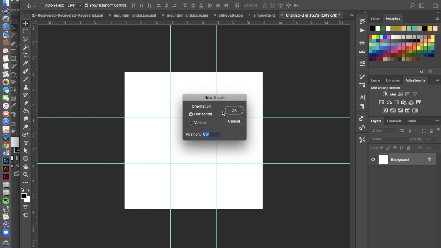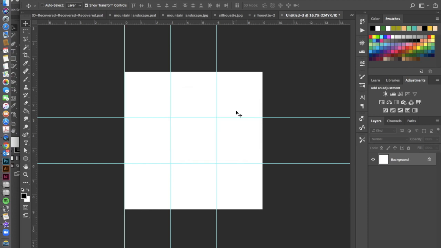Then I would do that again, so View, New Guide, and this time I would click on Vertical, put in 3 inches, so right here, and hit OK, and then do that again, View, New Guide, Vertical, 6 inches, and then hit OK. If you've done all of that, oh, I just had it on 0 inches, so let me walk that back. But if you've done all of that, you'll have a perfectly divided square. It's kind of like a tic-tac-toe board right now.